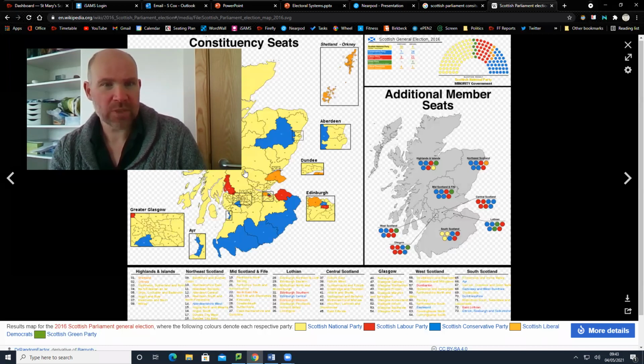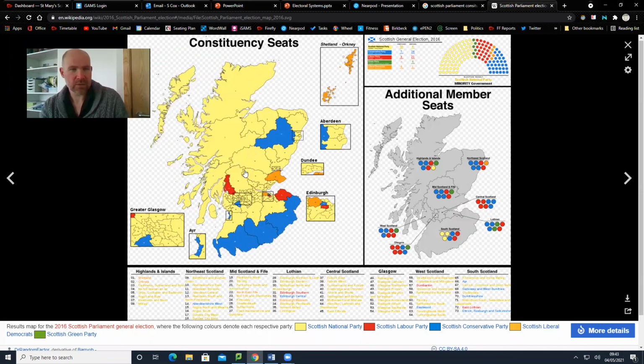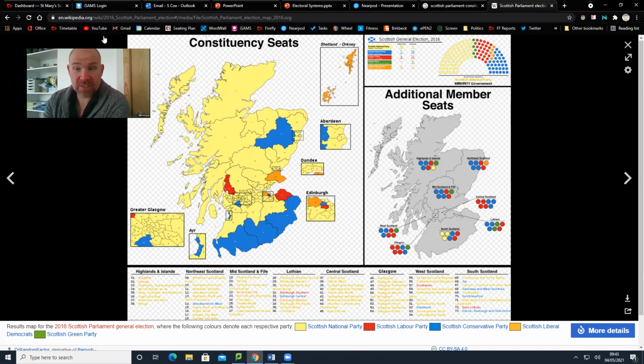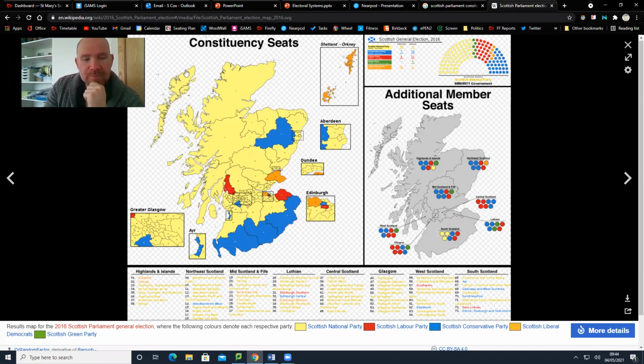Okay, so the image behind me shows the 2016 Scottish Parliament elections, and this of course is out of date, because by the time you watch this video, the 2019 and 2021 elections have probably just taken place. So we should maybe look at this in class. But what this does is these are the constituency seats, and then these are the additional member seats.